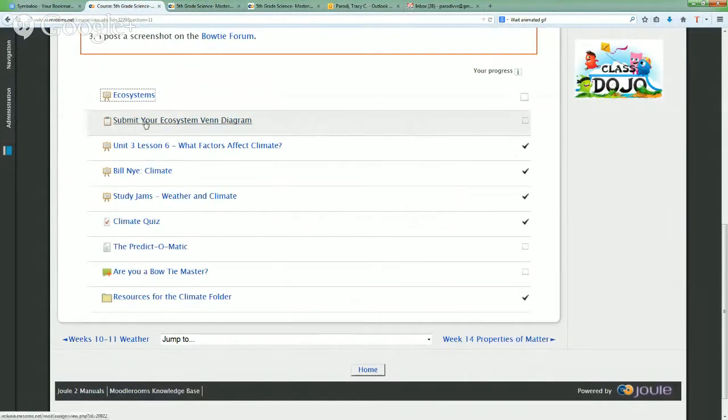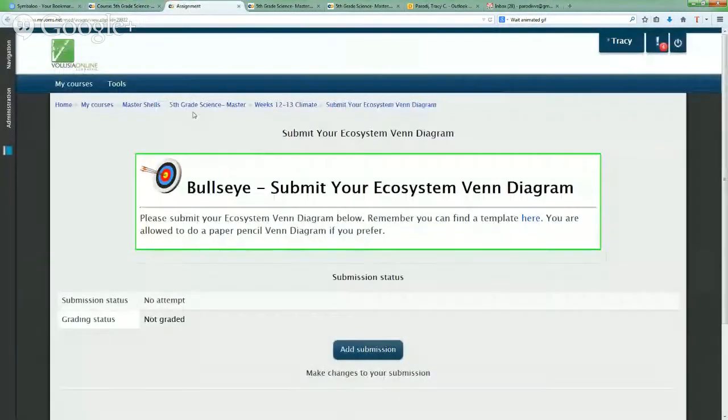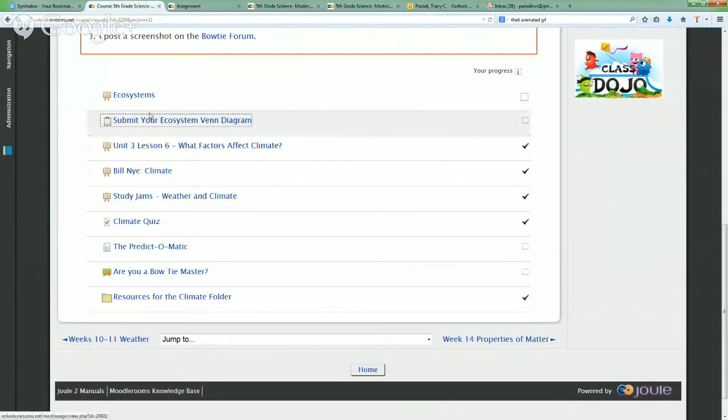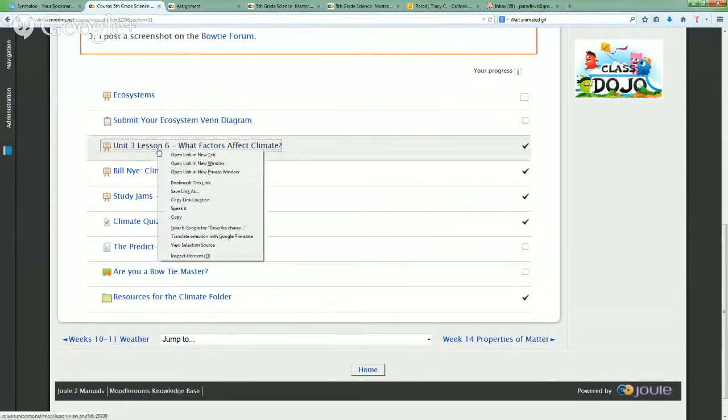We've got submit your ecosystem Venn diagram. Right click, open in a new tab. Please submit your ecosystem Venn diagram. Remember, you can find a template here. We already did that. You are allowed to make a paper and pencil Venn diagram if you want to. And you know how to add files to stuff like this. So you just add submission, find the file, click on it, and then save it. It'll send it to me. After that, you've got a textbook lesson. Right click, open in a new tab.